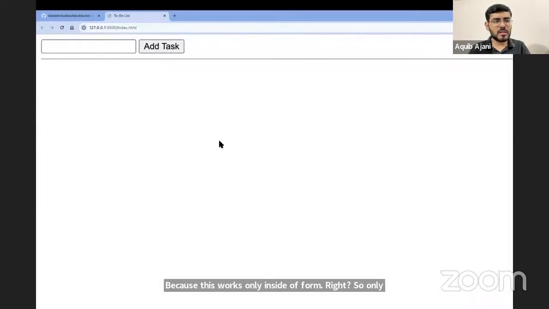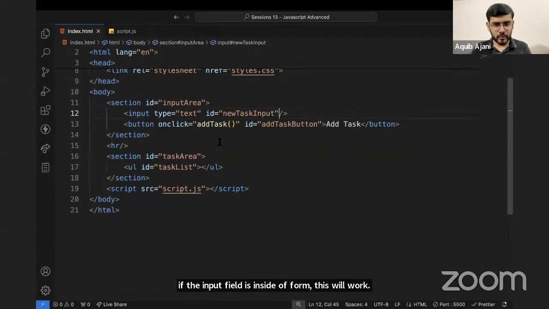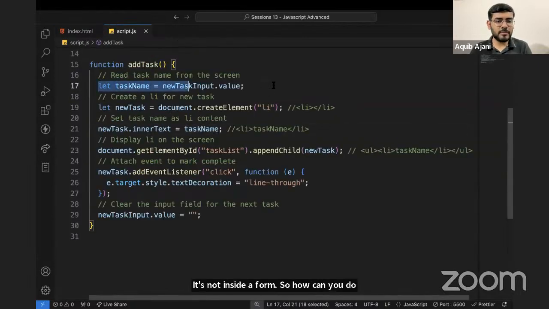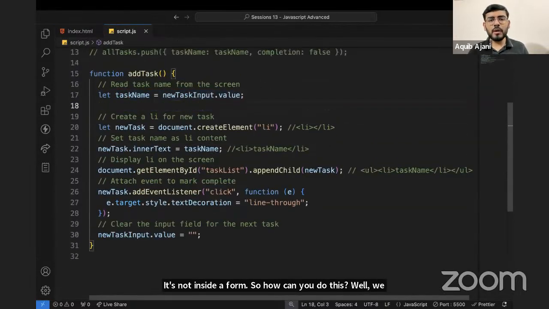But right now it is not in the form. It's a random value. It's an independent field. It's not inside a form. So how can we do this? Well, we have the value from the input field, right? So we can write a simple logic.